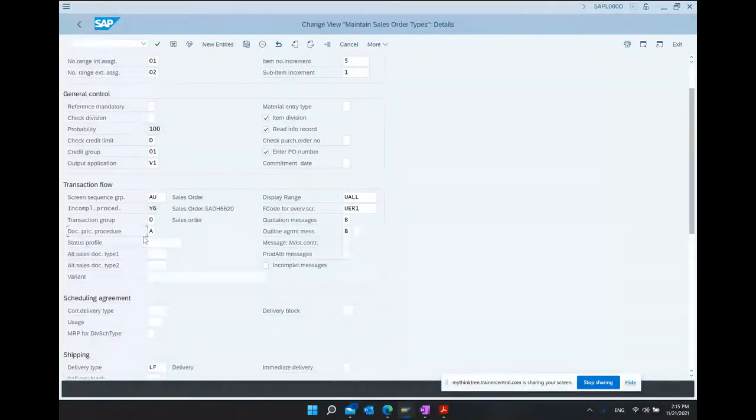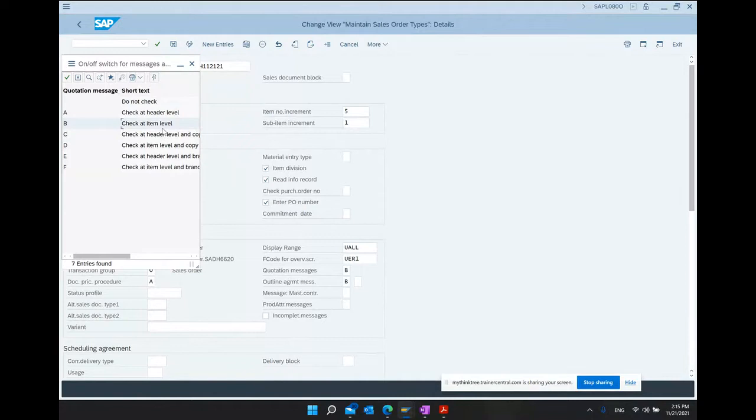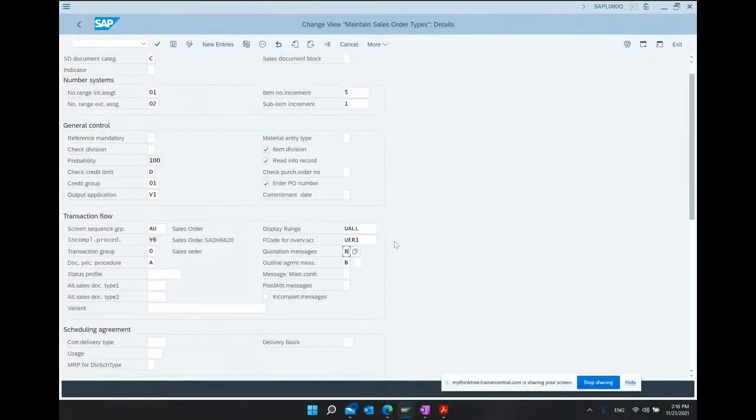This indicator A helps. Remember, we talked about this doc type RBA01. So how does that pricing procedure get determined? One of the parameters is this indicator. Then here we have quotation message B and outline message B. What is the meaning of this B? That basically means check at item level. Quotation message means if for that material and customer there is an open contract, give me a message. If there is an open quotation, give me a message. Because if I'm creating an order and there is a quotation which I don't know about, the system should tell me that there is a quotation. The system should tell me there is a contract. So this is what gives the message.